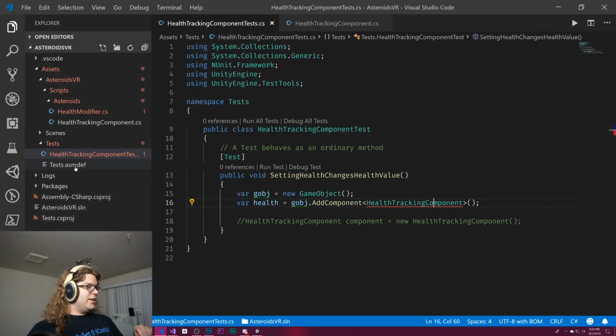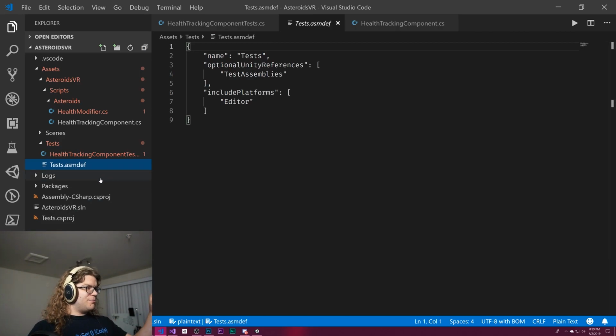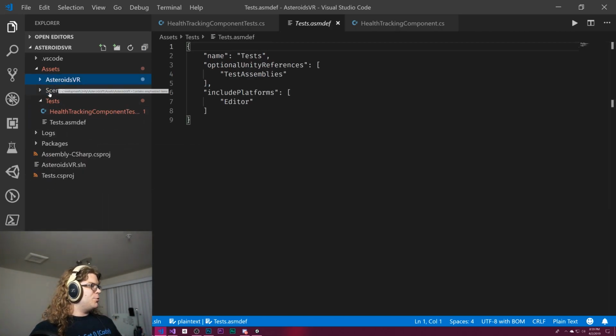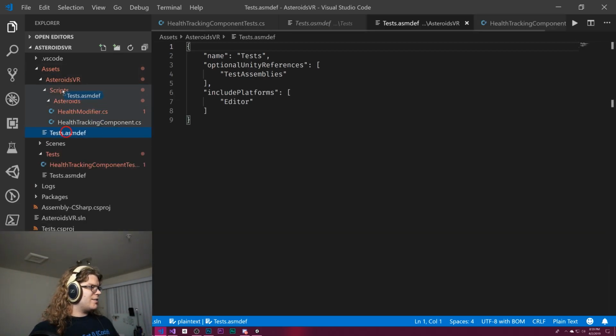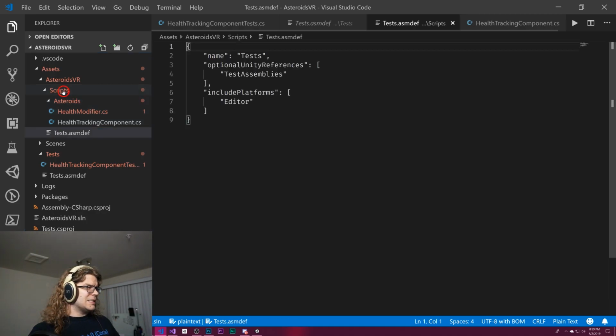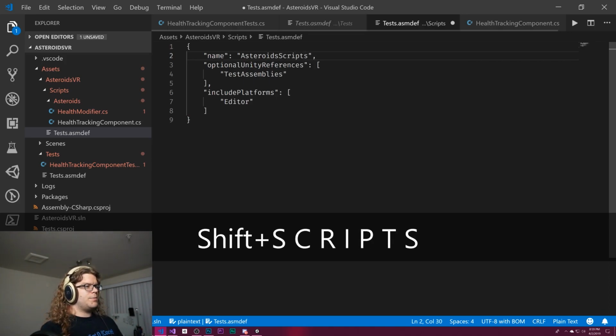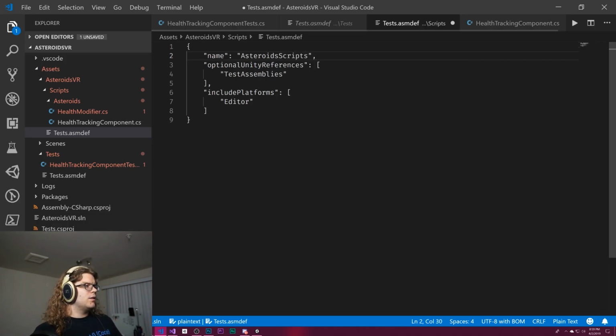But there is this tests.asm.def that I think we can use. So if I copy this file and put it in the Asteroids VR folder, let's actually put it in scripts. Yeah. And we'll call this Asteroids scripts. Optional Unity references.